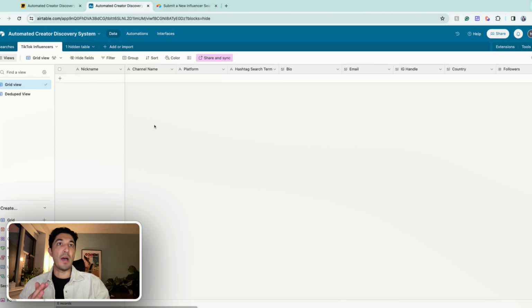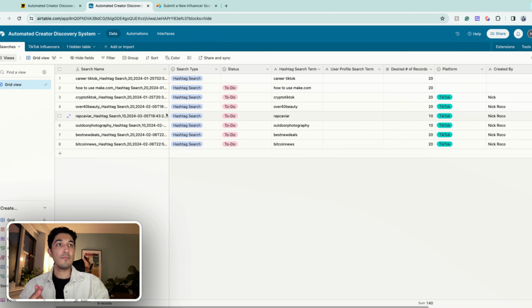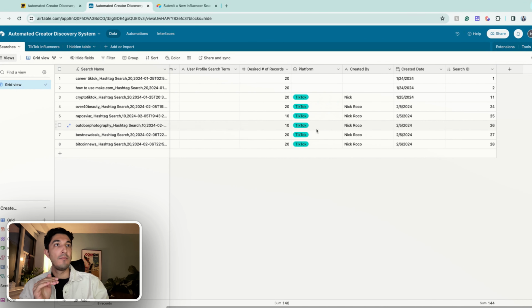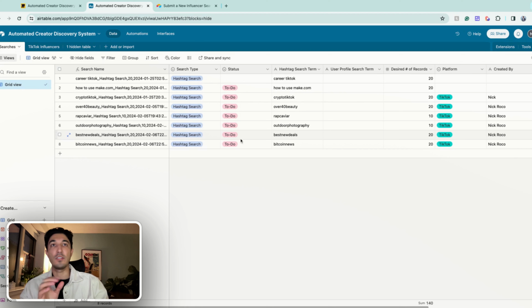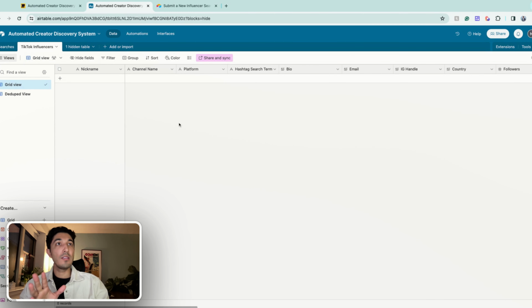Now what's happening in the back end is, first of all, we've captured that specific search. So here's our hashtag search term, Bitcoin news. It was a hashtag search, there were 20 records that we wanted, it was on the platform TikTok, and I created it on February 6th, today. So this is a way to manage the search, a search management if you have multiple people doing this. And then the end result is going to drop into this database here.